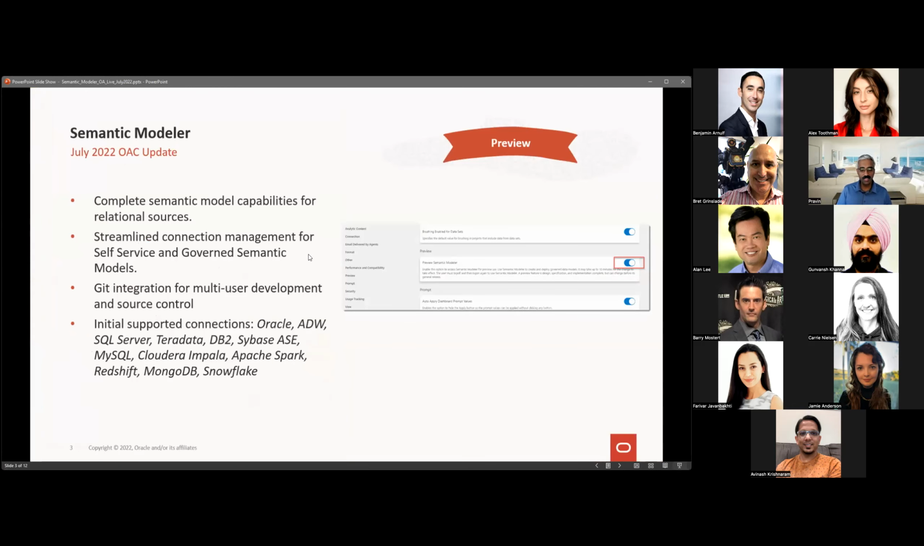So in May we released the public preview of Semantic Modeler. That continues in July as well. There are numerous bug fixes included in the July update. Lots of feedback from customers as well as partners, and there have been certain bug fixes that were missed earlier that have been reported, and there are a lot of those bug fixes in July.